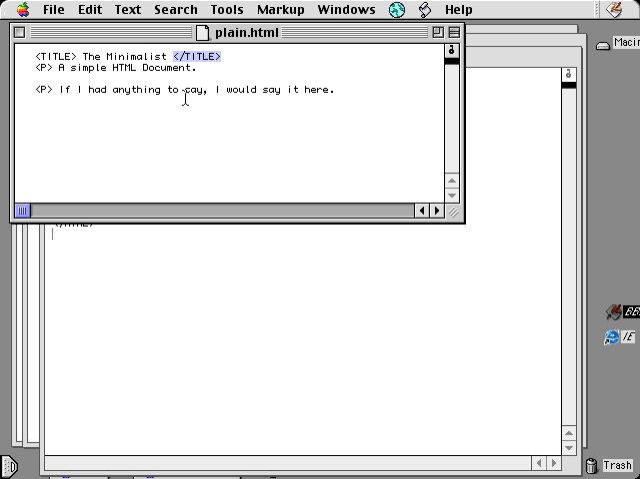This is the end tag, and it's distinguished from the begin tag by the slash between the opening angle bracket and the word title. That slash tells the HTML parser that this is the end of the title element, and the title ends here, so to speak. This next bit is a paragraph tag, which is just the letter P within the angle brackets, and it identifies this paragraph. It says a simple HTML document.